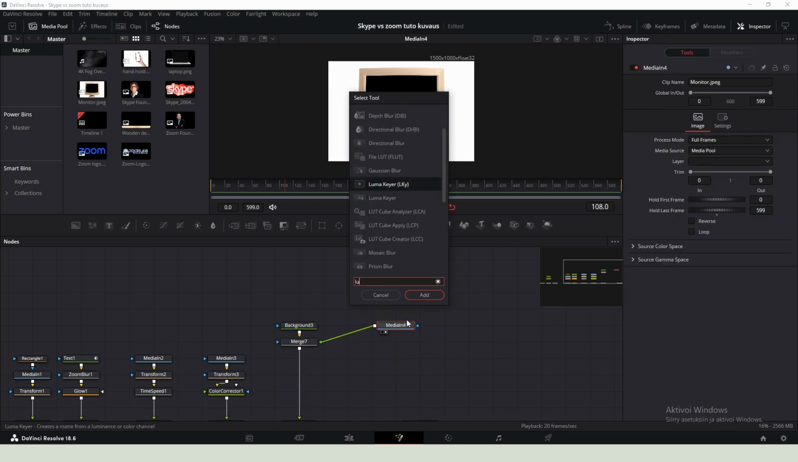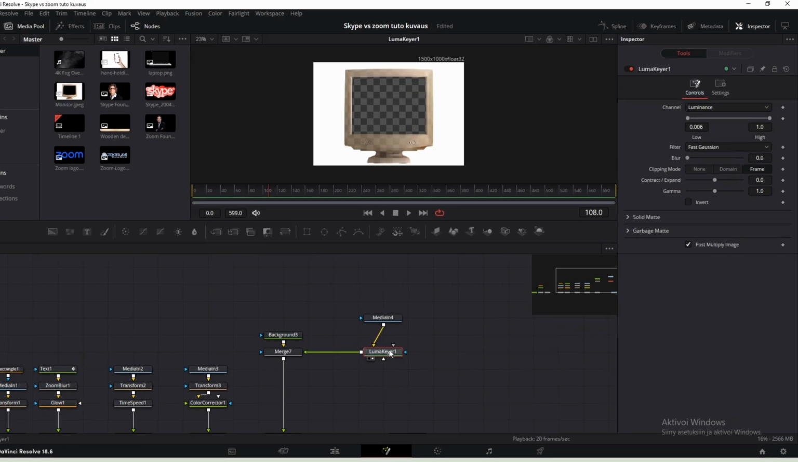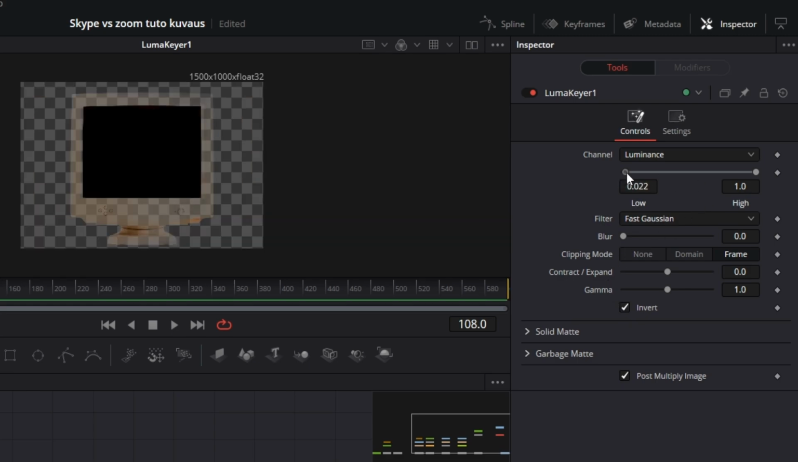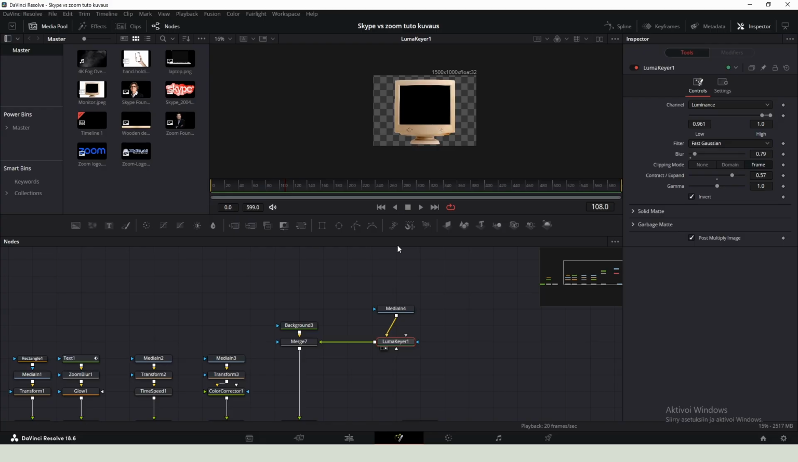And I'm gonna add a luma here to the monitor and set it to here. I set it to the viewer and okay, we're gonna invert it and then we're gonna adjust these settings. A little bit of blur and then let's increase the contrast and expand. So okay, this is pretty nice. You can play around with these settings if you have a different image. I'd say this is pretty good.